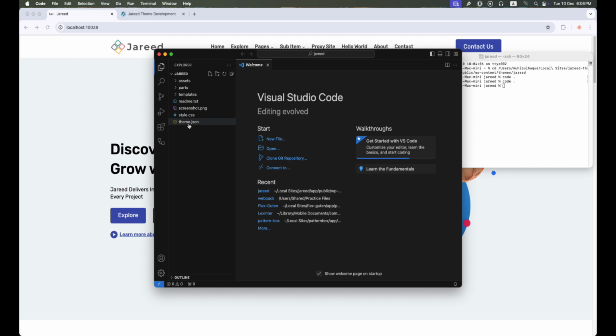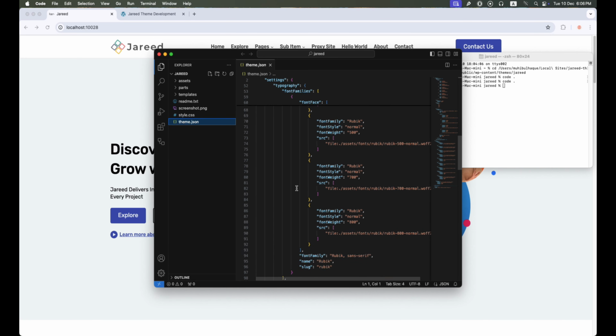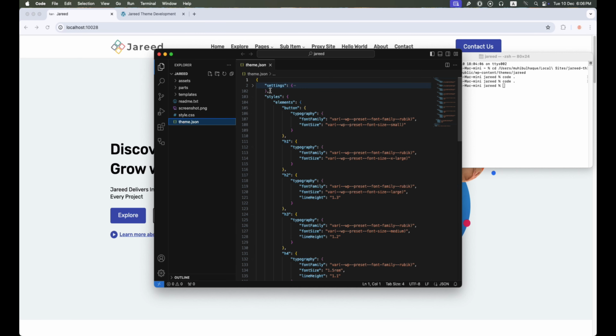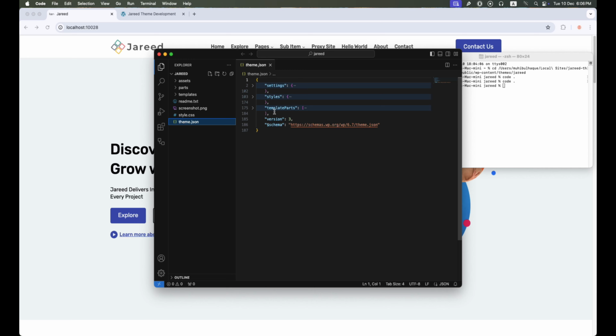In block themes, theme.json is an important file. So if I open it, you will notice there are some major parts. So if I close this section, this is a major part like settings, and then the style parts, and then template parts. After that, you will be able to maintain the version for the schema. So these are major parts you need to work on.